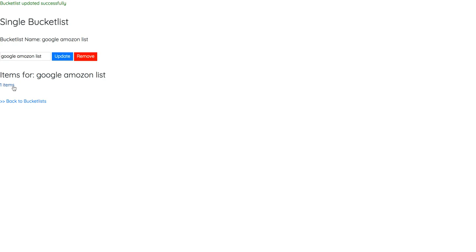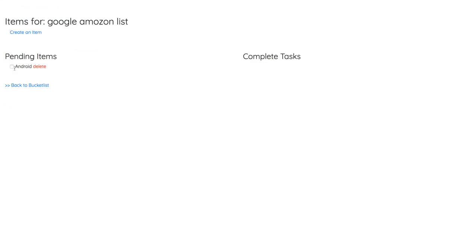You can check the items. I can also change items. So here, under my Google Amazon List, I have Android as an item. I can click the Android from pending. It'll move from pending right to the complete tasks column. From there, I can also just delete this item by clicking the delete tab. I get a message, says, "Are you sure?" I say, "Yes, I'm sure." Boom, the item is now deleted.